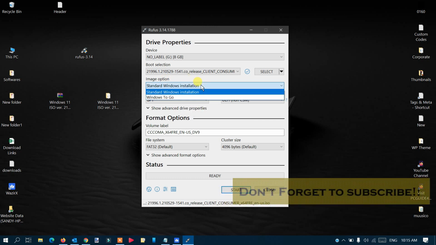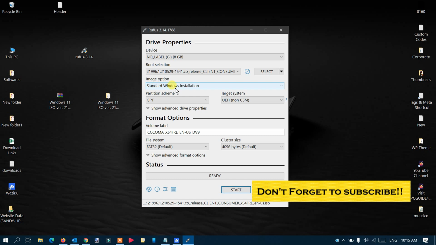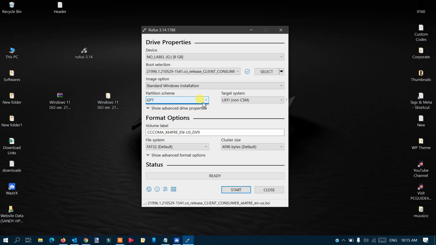Alright, now it says Windows image installation. The image option would be Windows To Go, but I will take the standard Windows installation here. Now it comes with the GPT partition scheme. We have two different partitions, MBR and GPT, so you can select depending on your system partition type. I'll select MBR and it will automatically pick up the target system. And this is the volume label. If you want, you can rename it, like you can type Windows 11, but I'll just keep it as it is. The file system type is NTFS automatically, so there's no need to change anything else.